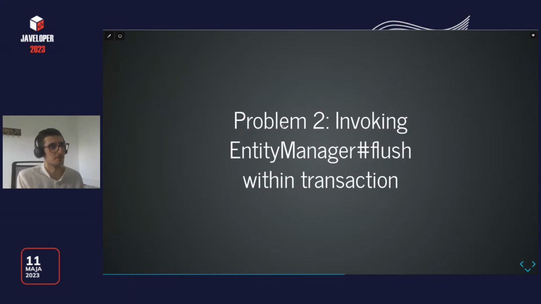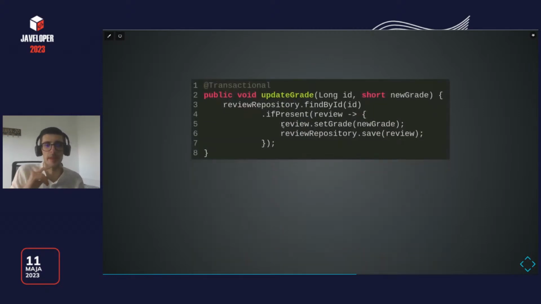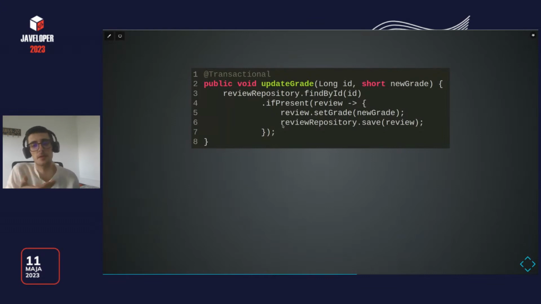All right, let's move on to the next one, which is invoking flush on an entity manager inside a transaction. Let's start off with a simple example. We would like to update a grade of the review. So we have written a review, it's already in the database, but we would like to change the grade. And we have the ID of this review and the new grade.